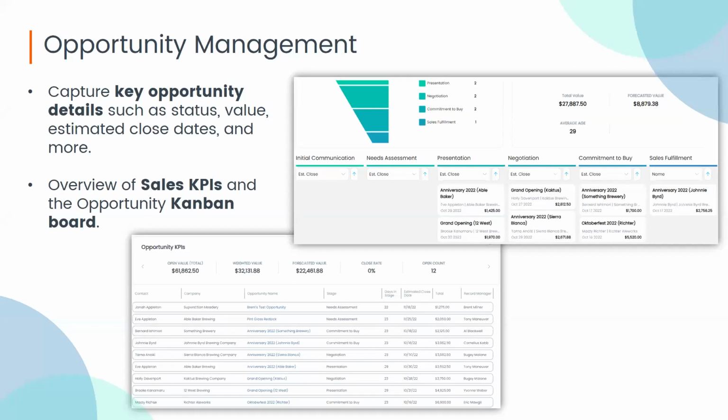And then even maybe creating activities surrounding your opportunities. Maybe during certain stages, you'd like to create a meeting or a call or a to-do item so that you don't forget about anything that needs to happen for any of the opportunities that are in your pipeline. So let's take a look at this.